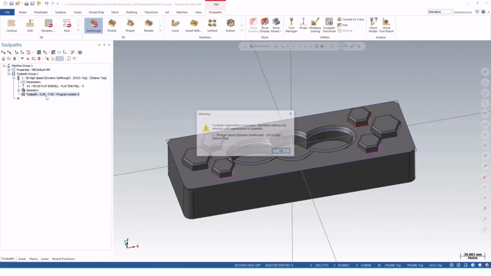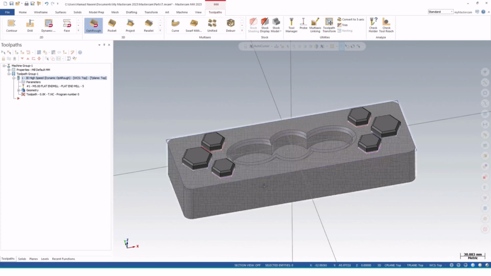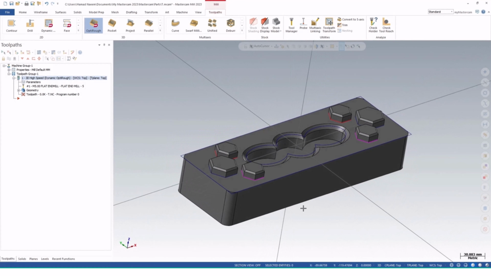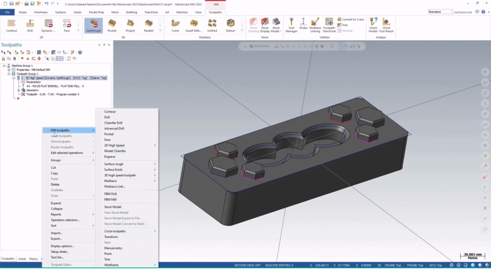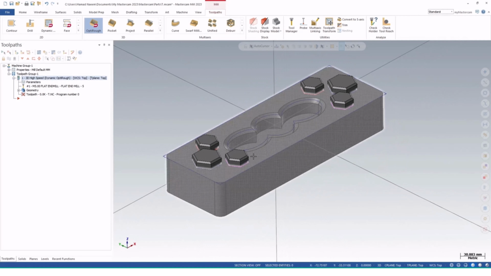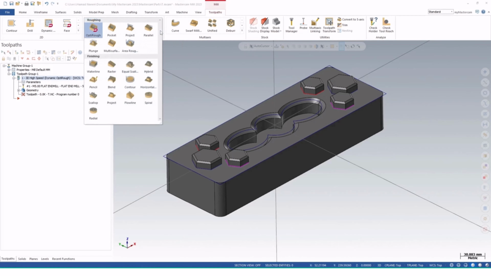Just wait for the machining strategies to be calculated. You can either create some new strategies, as you know that our machining strategy is being generated, so you can either go and apply some other strategies. For example, I'm going to apply the control strategy.